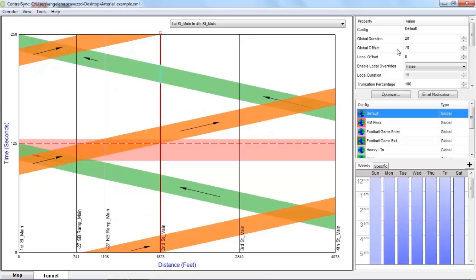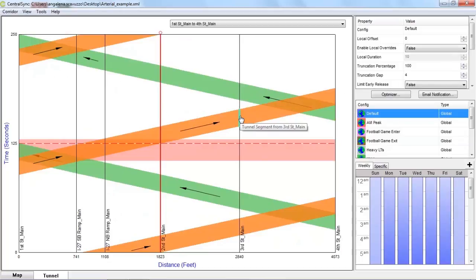Tunnel parameters can be changed locally. Click a tunnel at an intersection. To change the start time of the tunnel at this intersection relative to the global tunnel, increase or decrease the local offset.